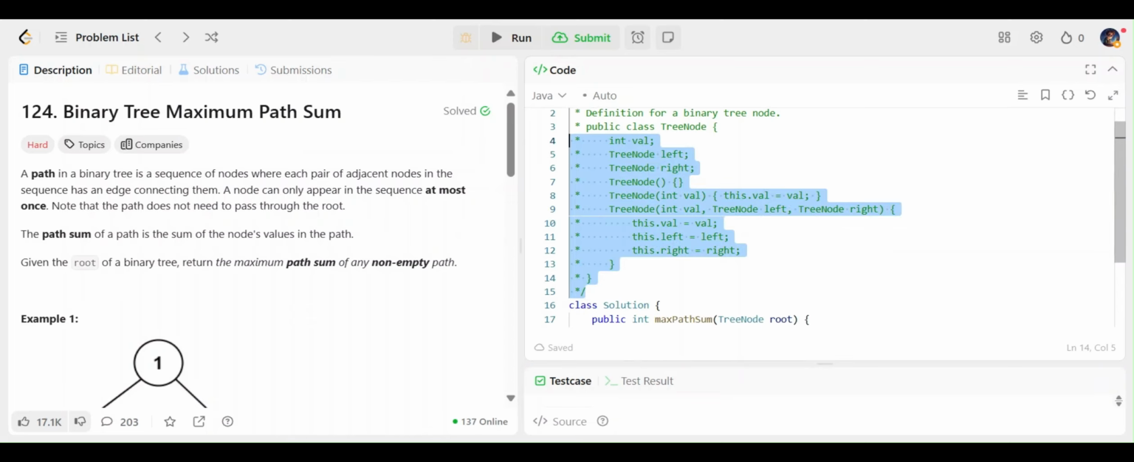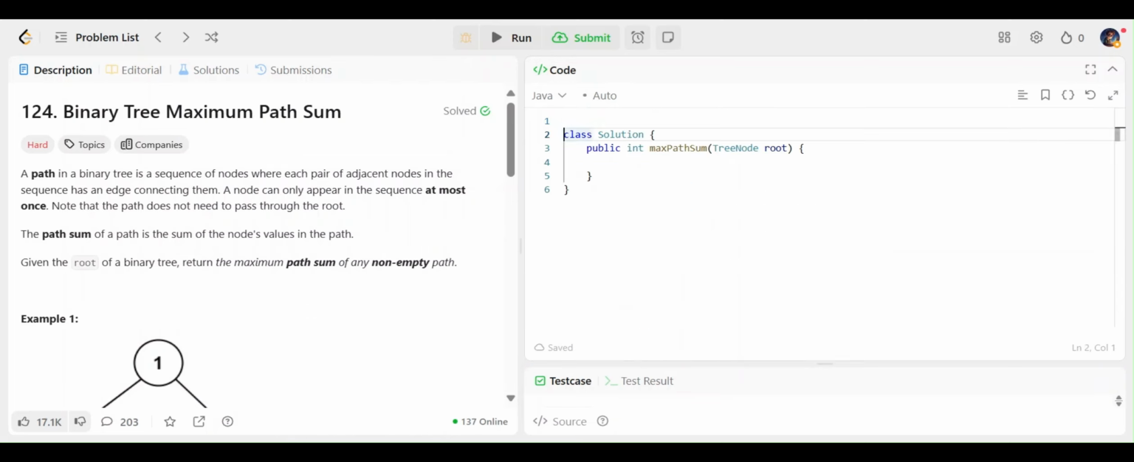The first question that we are attempting is finding the binary tree maximum path sum. This is listed as a hard problem, but in my opinion, this is not hard. This is like a medium question that we can do. So we'll look into it.